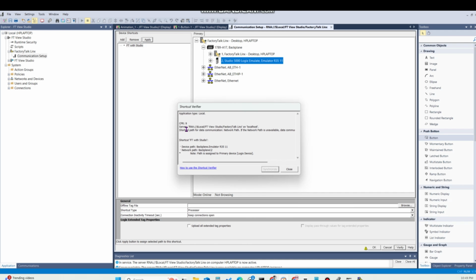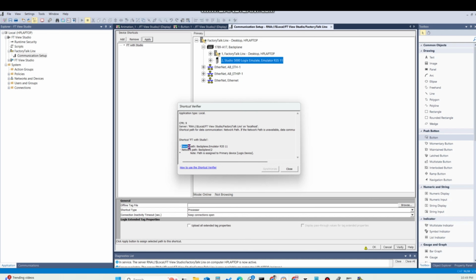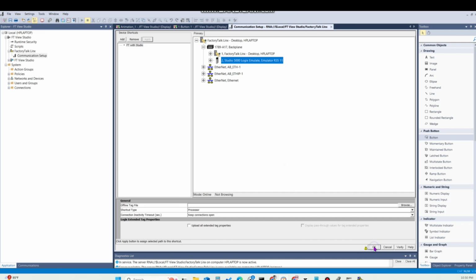You can see here the shortcut path and communication. Here you can see the shortcut name FT Studio device. Here you can see device path backplane emulator R35, which means version 35. Emulator means simulator. Network path is backplane 2, which is the path of the network. In the path of the network, you selected a backplane. Okay, and click on OK.